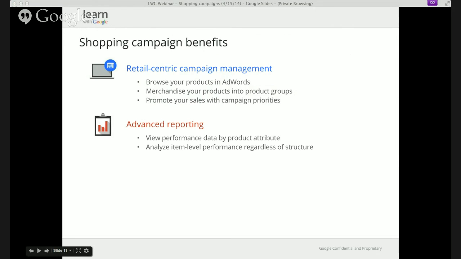But we also wanted to give you the more advanced reporting that helps address the concern of not simply knowing how your products are performing. So now in shopping campaigns, no matter how you organize your products, you can review every single product's performance by key attributes like brand, product type, and even individual IDs. This allows you to slice and dice your performance reports however will be most useful for you.